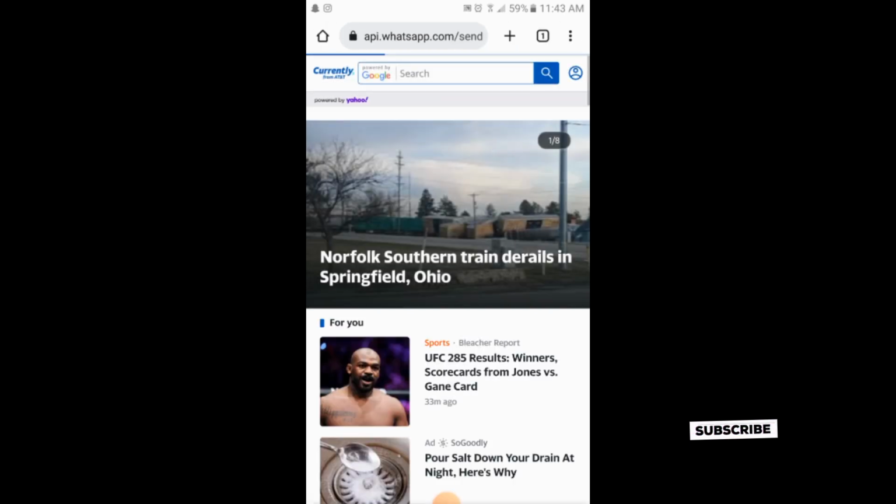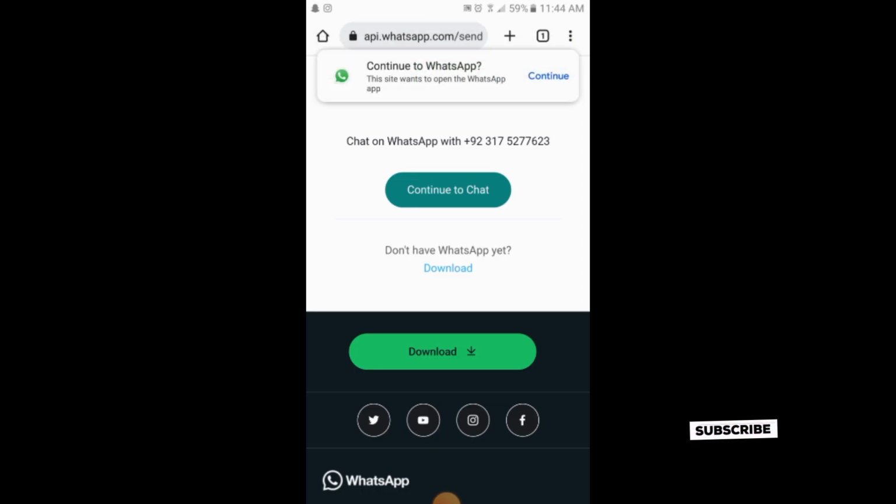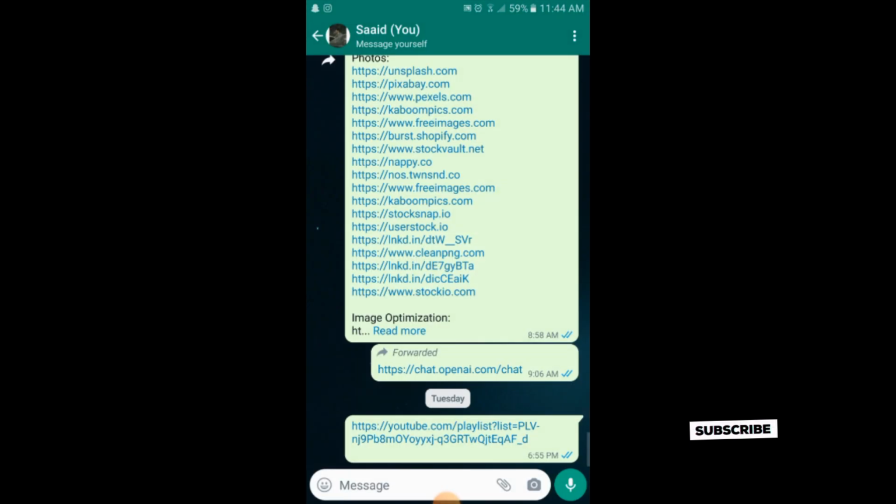When you tap on go, this page will open in front of you. You will simply continue to chat, and the chat will open in your WhatsApp without saving the contact. So this is the very simple process of sending a message on WhatsApp without adding a contact.